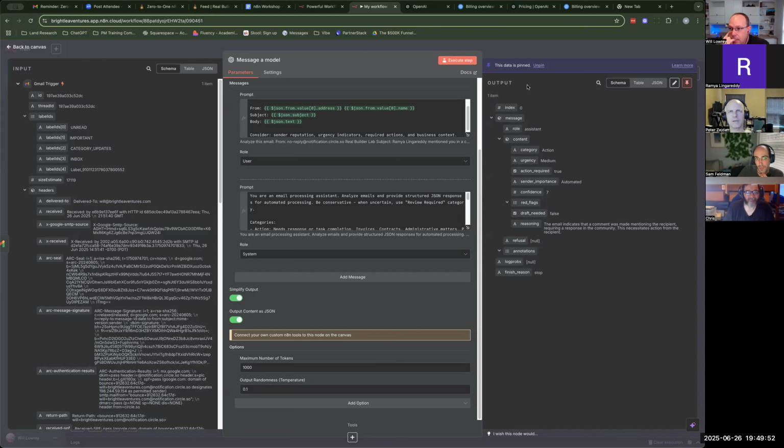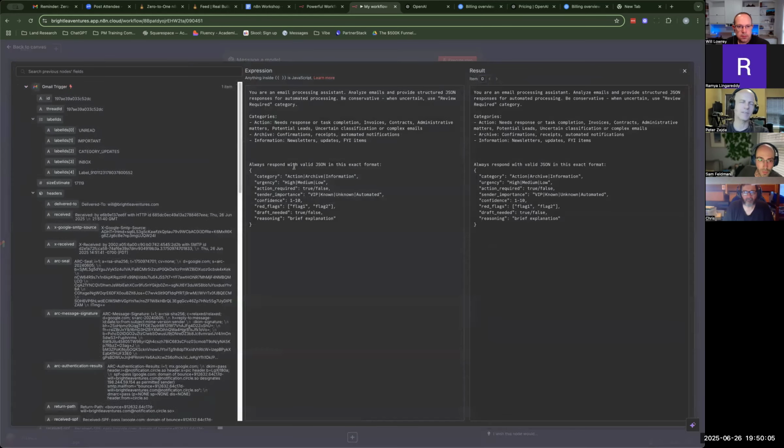Well, I was just going to ask, so I ran it on mine, and of course I've got a different email, so different results, as you'd expect. The reasoning there, is that essentially the OpenAI email processor telling you why it's doing what it thinks it's done? Yeah, so I gave it reasoning, a brief explanation is the instruction it gave here.